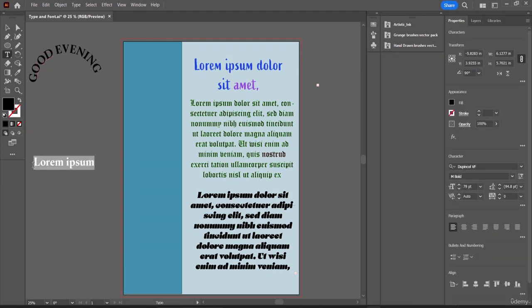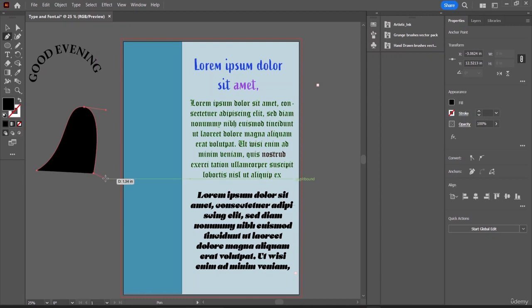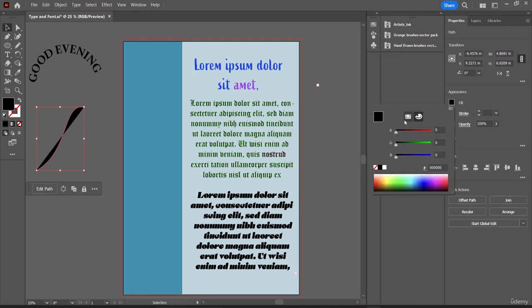Or instead of this, let me just show you guys a basic example at first. Suppose here with my pen tool, I'll create some lines. Here I will create some path, and here I will create some paths. And I will come back here, and I'll select this one and change this one to white.